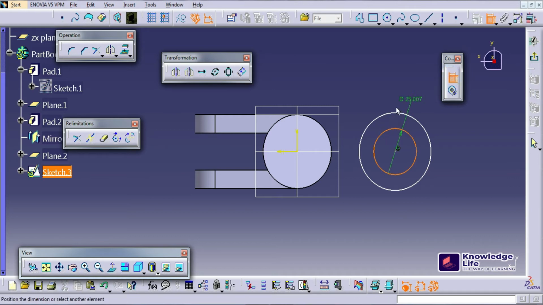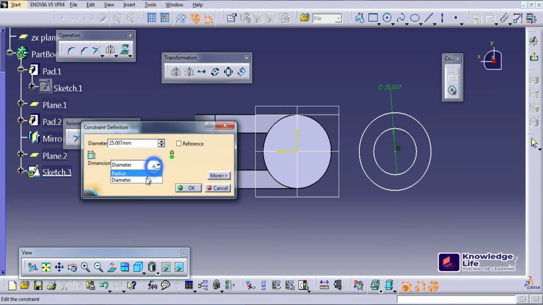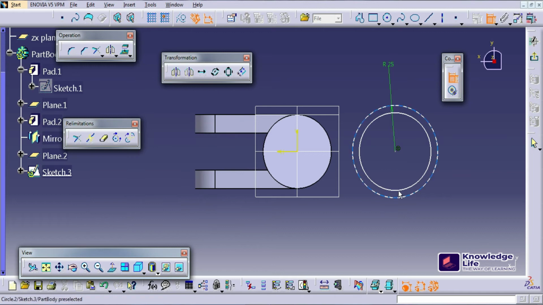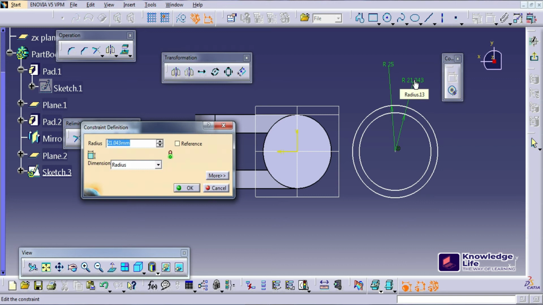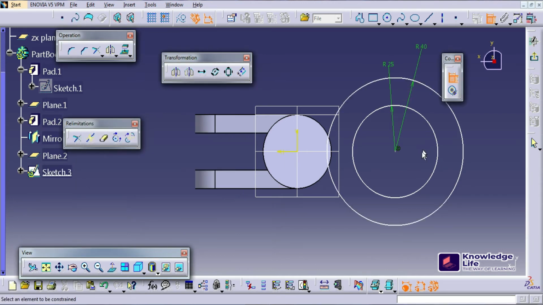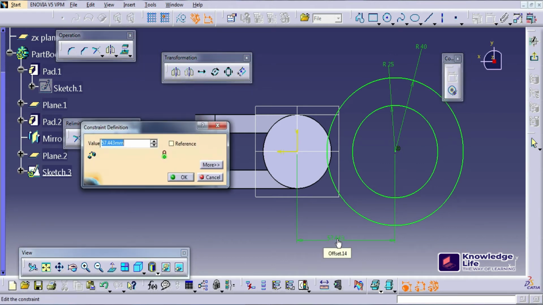Go for the dimension, give the circle a radius of 25. You can see here we can change it from here itself. I'll change it to radius and give the value, which is 25. Go with the OK. In the same way I'll do this one, so click on this, give the radius value, which is 40. Now we need to give one dimension from here to here, having the horizontal distance, which is 80.